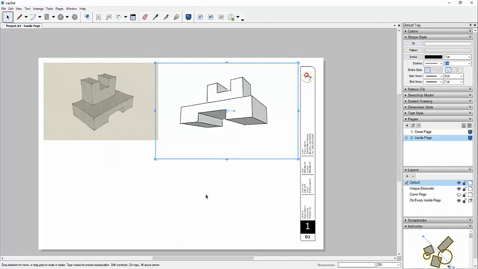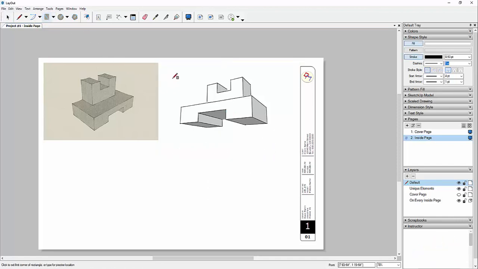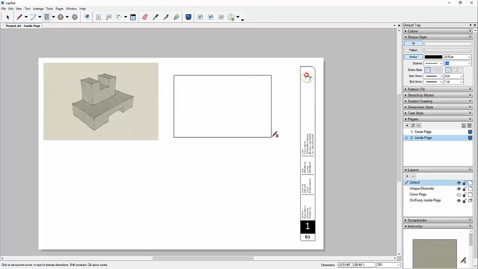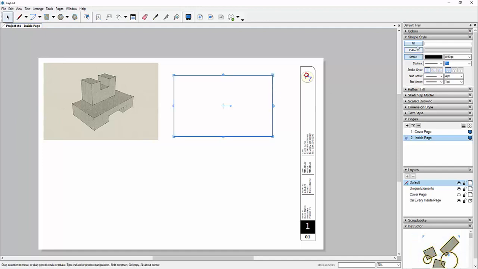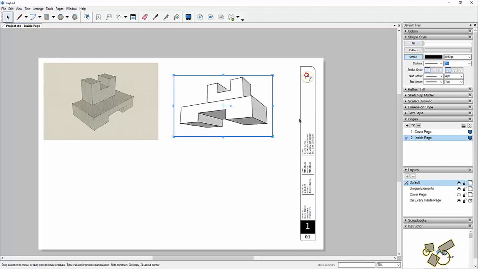Now, if you want to crop out this extra white space, you can do that. So what I'm going to do is I'm going to draw a box around my shape, and I need to turn off fill. And by default, the fill is turned on. So over here in the default tray under shape style, you can just click off fill. And then do a crossing fence.